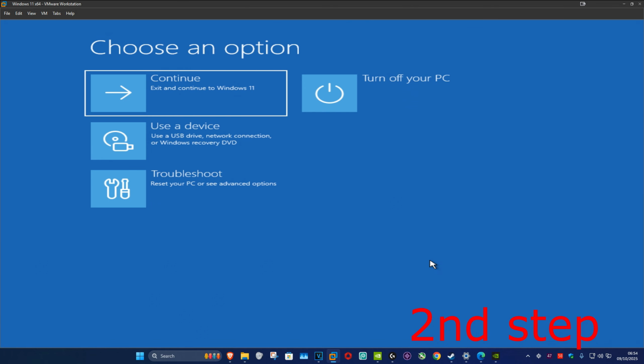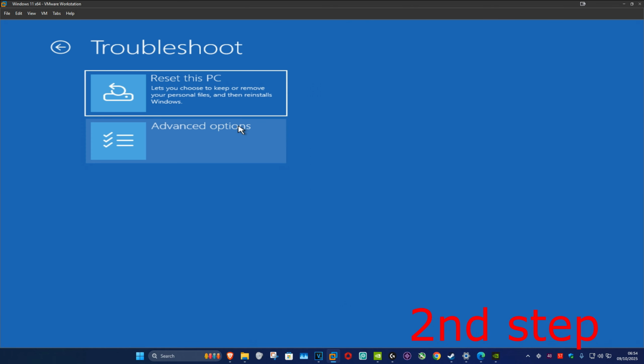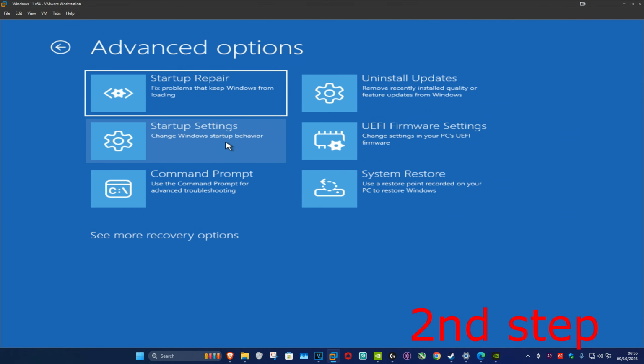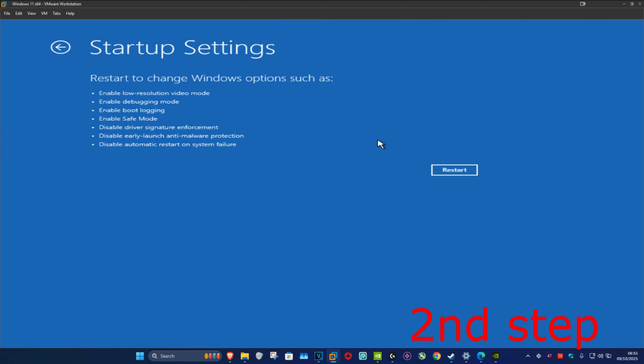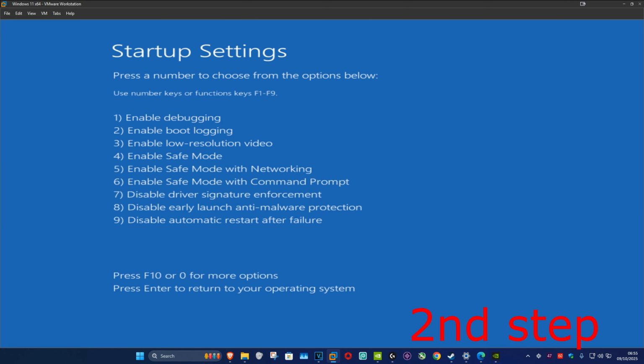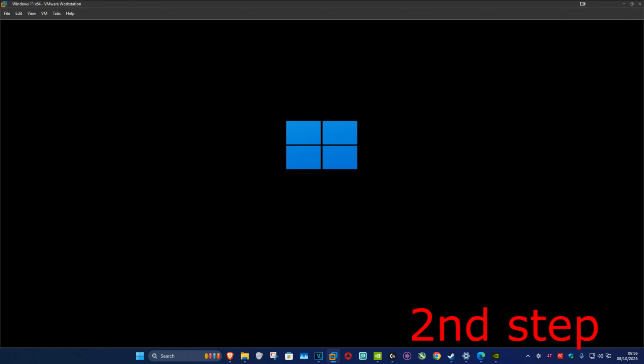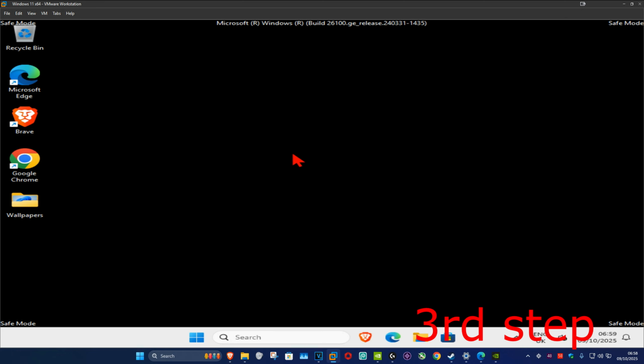Now once we're here, you're going to click on troubleshoot, advanced options, and then startup settings. And then click on restart. And now once we're on this, you want to enable safe mode. So you want to click on either 4 or F4 on your keyboard. So click on 4 or F4, wait for this to load, which will now take us into safe mode.